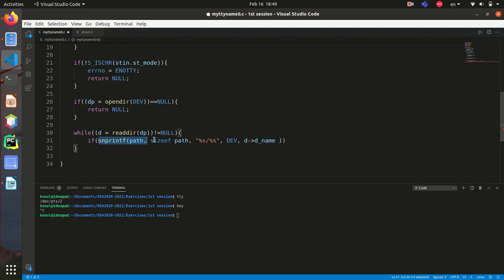By calling this function, I will fill my path one by one with dev/pts/0, 1, 2, 3, etc., as many as the numbers of the files, okay?